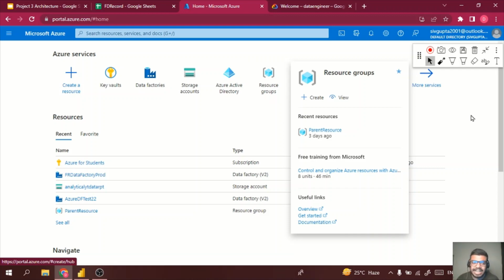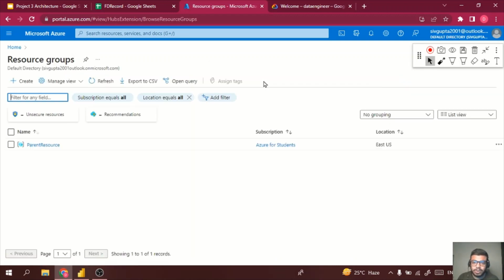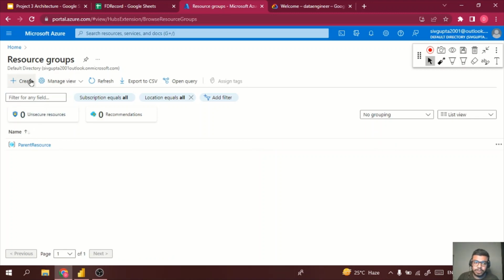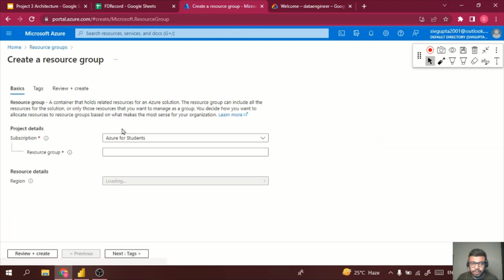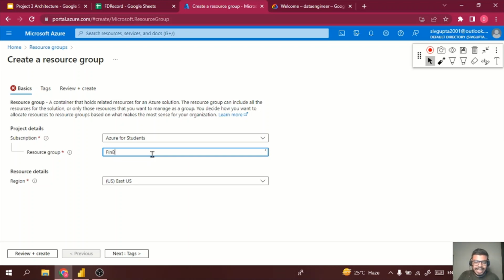So let's get started creating a resource group first. I have a subscription Azure for Students. In this, I will go to resource group and I will create a new resource group and name it FinBI. Because we are dealing with financial data, I will name it FinBI resource group. You can name it anything, it's your choice, and then you just need to click on review and create.